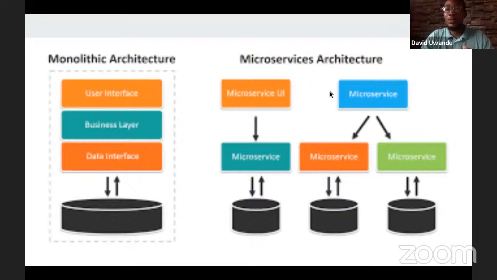And here we have microservices, and I'm sure we are a bit familiar with how microservices work. Each service or component acts independently and is still connected to other services and components. So when there is an issue with one component, it doesn't affect the function of other components. That's one of the major advantages of microservices.